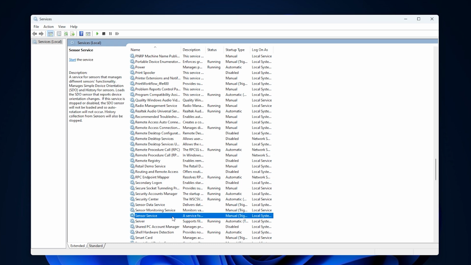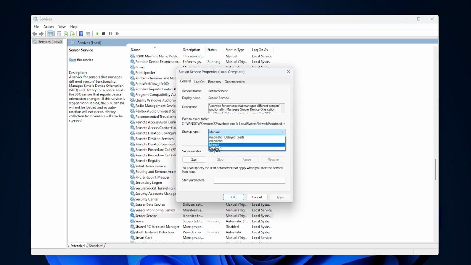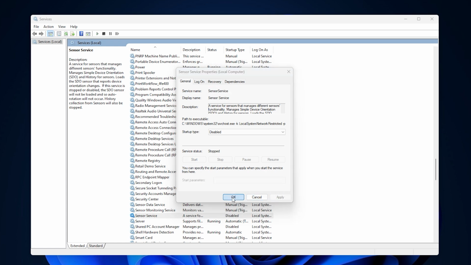The next service is the Sensor Service. This service handles the connection with sensors such as GPS and the ambient light sensor. If you're not working with these sensors, just double-click on it, select the option to disable, then apply, and OK.